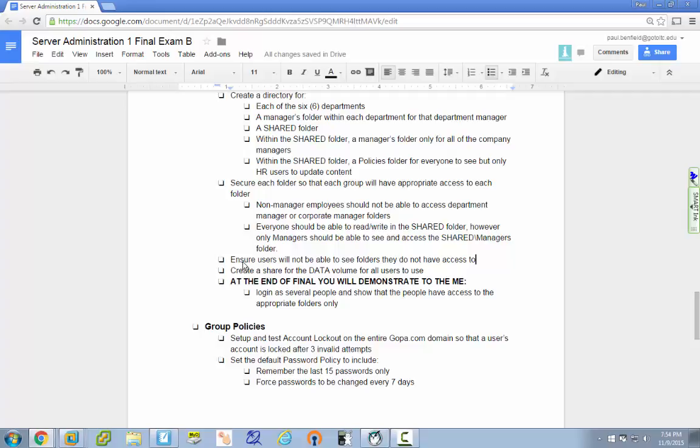Create a share for the data volume for all users to share. So you're creating a share so that the people can log on from their Windows computers and be able to access those things through the shares. At the end, you'll demonstrate by logging in as several people and showing what access they have. So I'm going to say, okay, log in as Alexis. Let's see what she can see. Let's log in as Sarah. Let's see what she can see. Let's log in as Joshua. What can he see? What should he see? On and on and on.